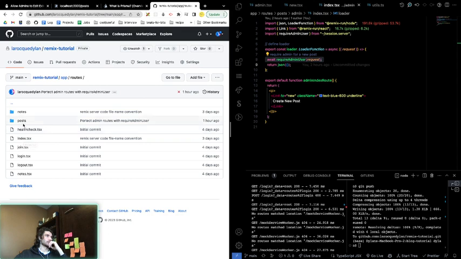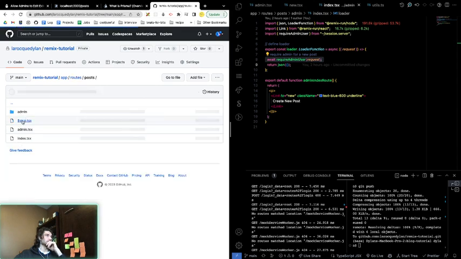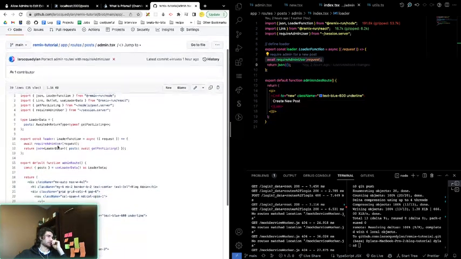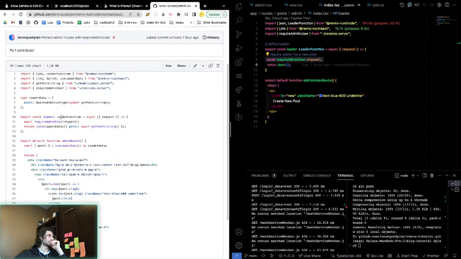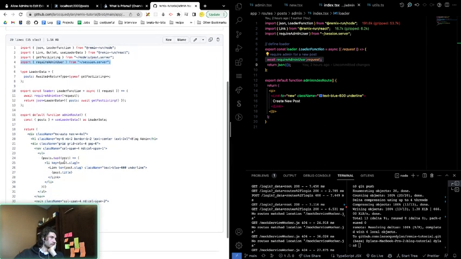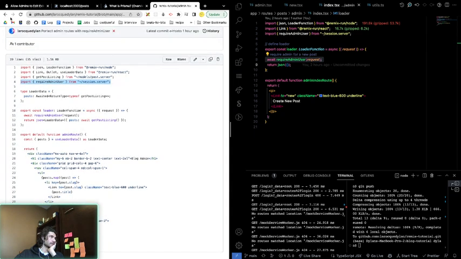So that's cool. Let's go on here, and we're gonna go into posts, and in the admin.tsx, what did we add here? Let me just take a look. I'm not 100% sure. Yes, so we called that admin function that we defined in utils, right, in the session.server TS file. And yeah, that's basically what we did here.